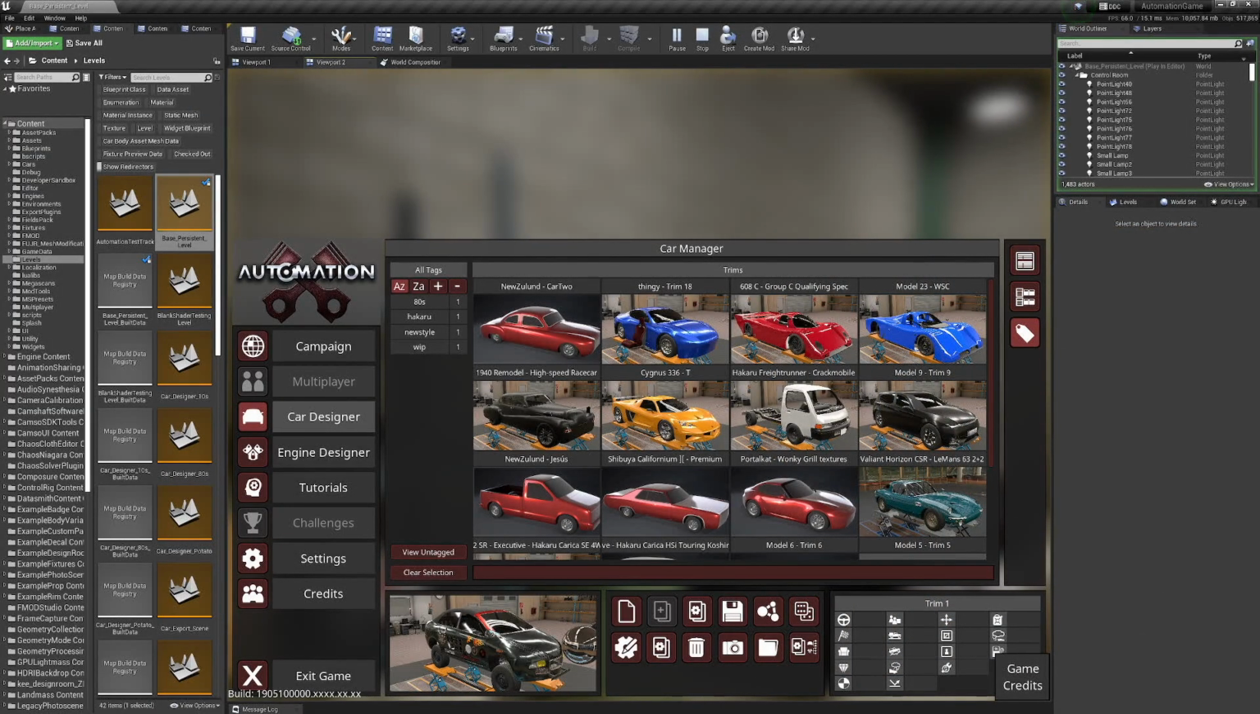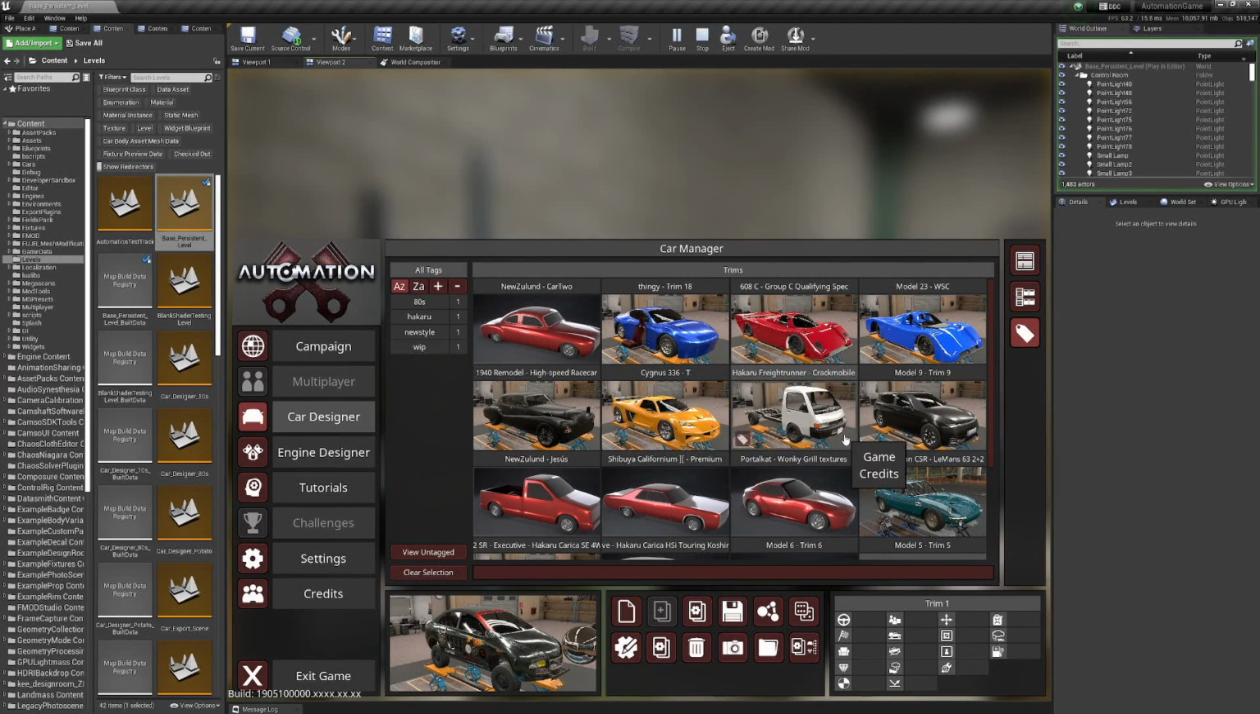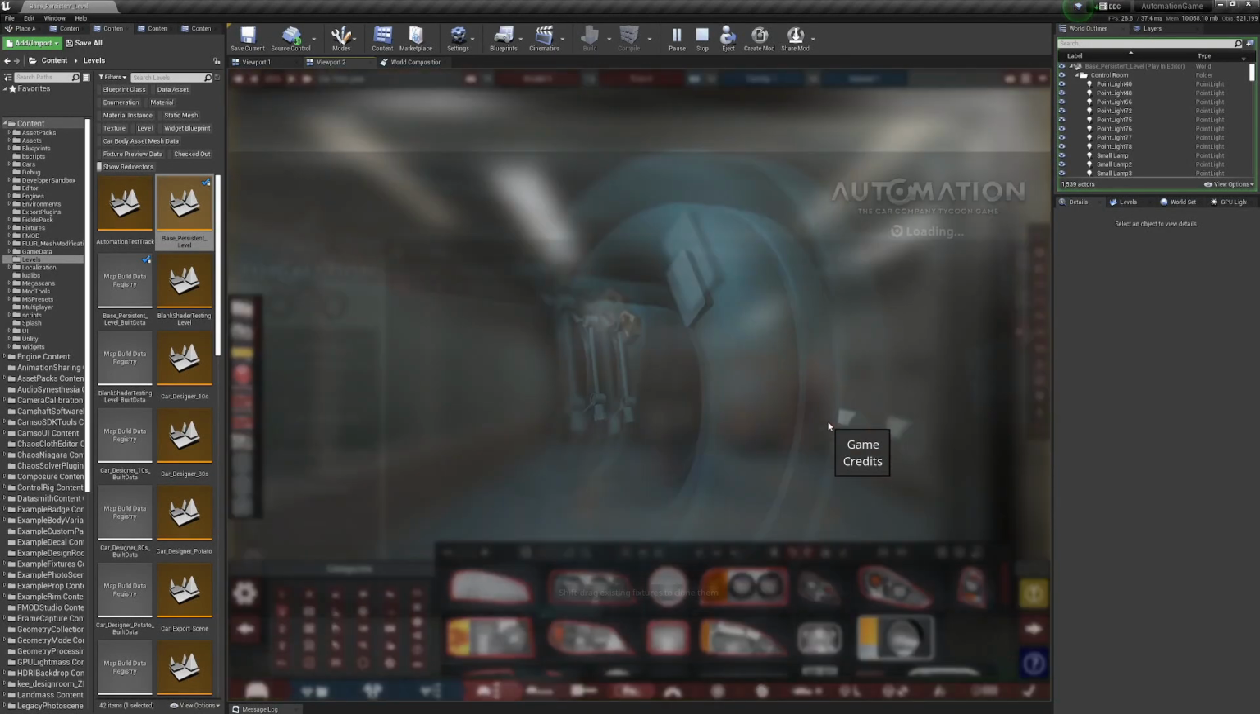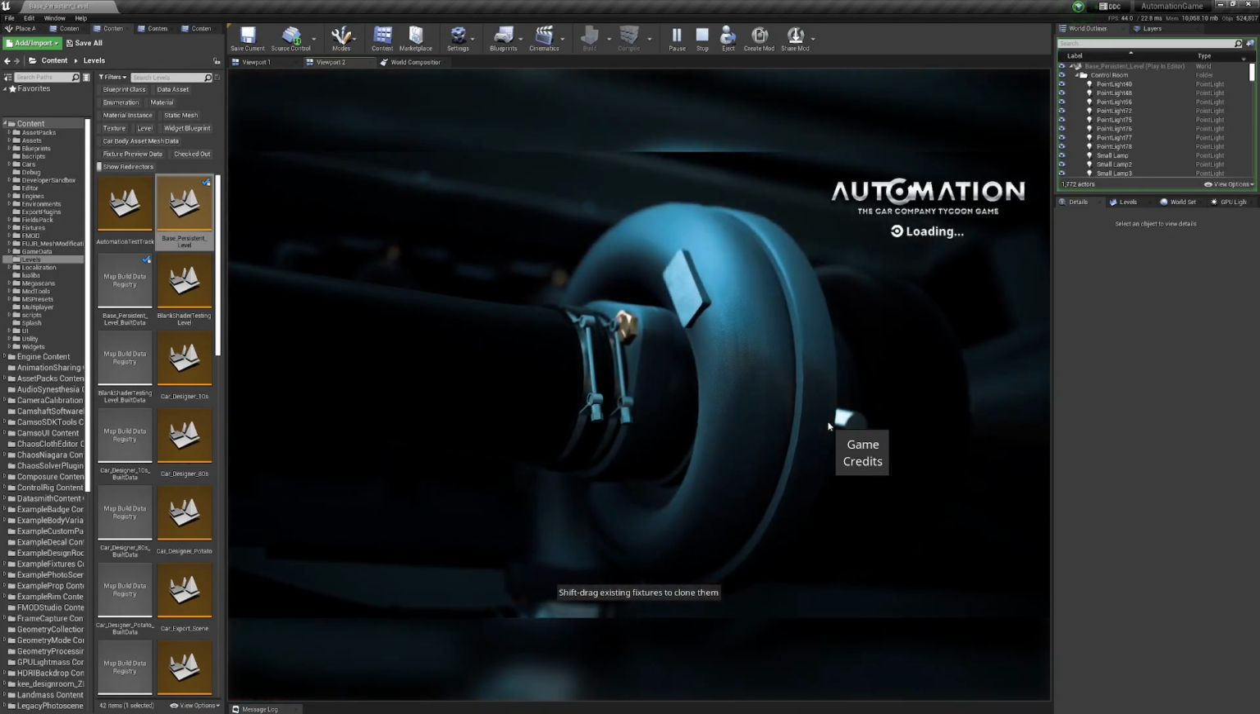Jump over here, load up a model for you to see. Take a drink while this loads.